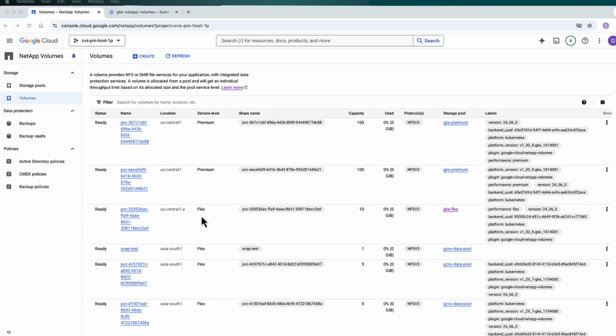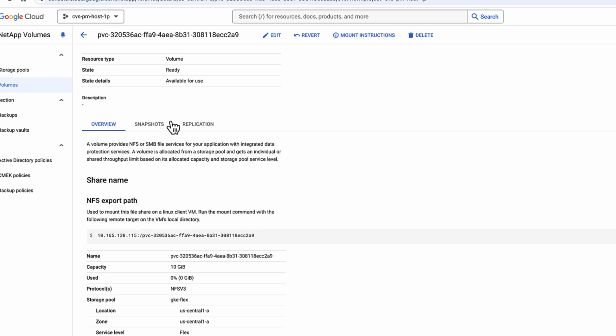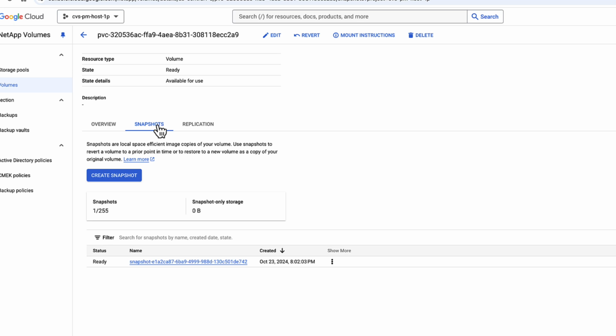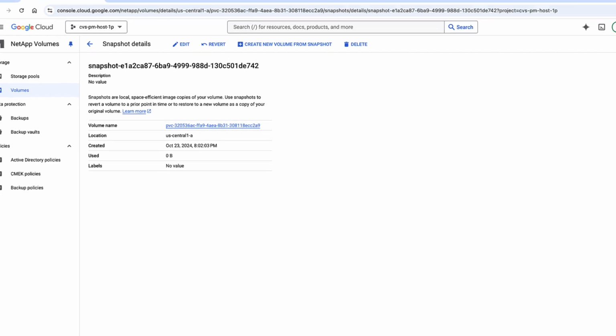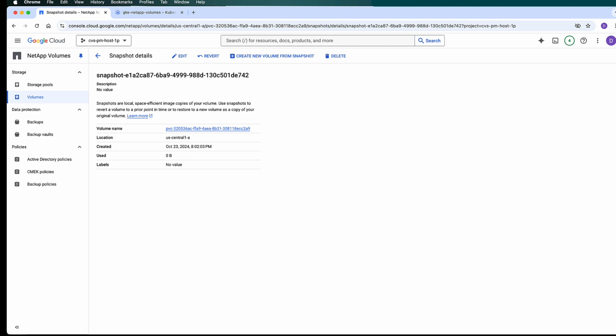So back on the console, go to the volume, and then select snapshots, so we can see that snapshot. If we ever needed it, we can also use Trident to create a PVC from that snapshot to get that data into another application, or for recovery or even testing purposes. And of course, you can always take snapshots directly from the console.